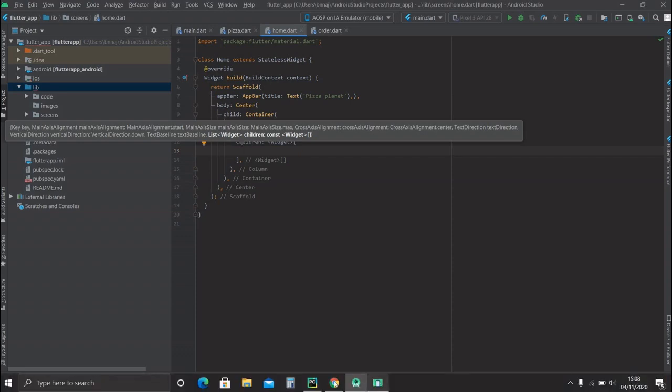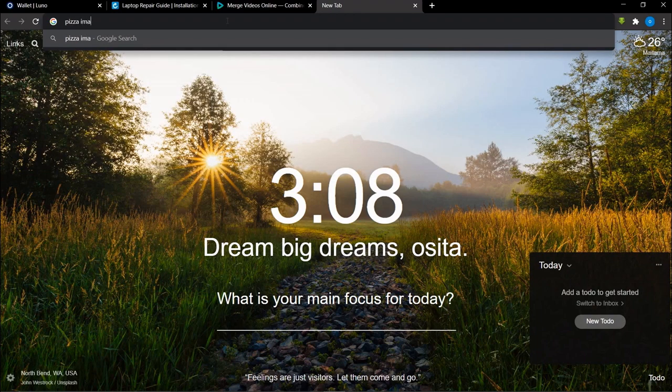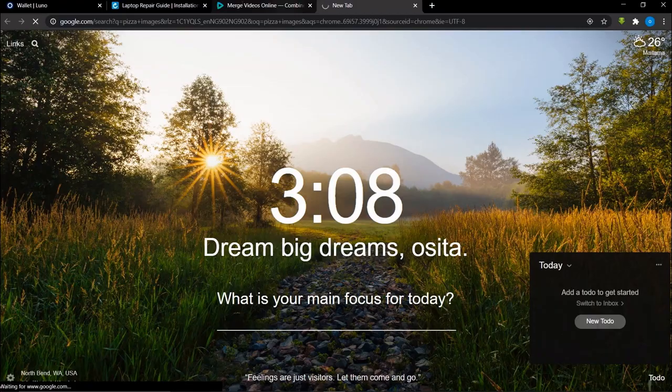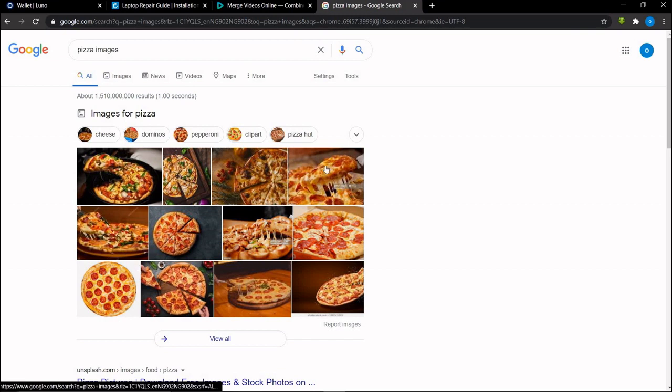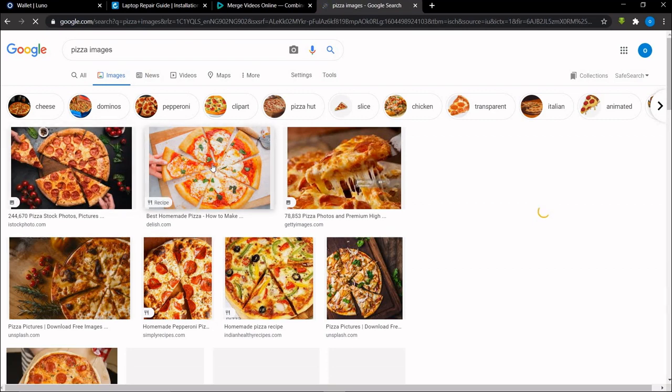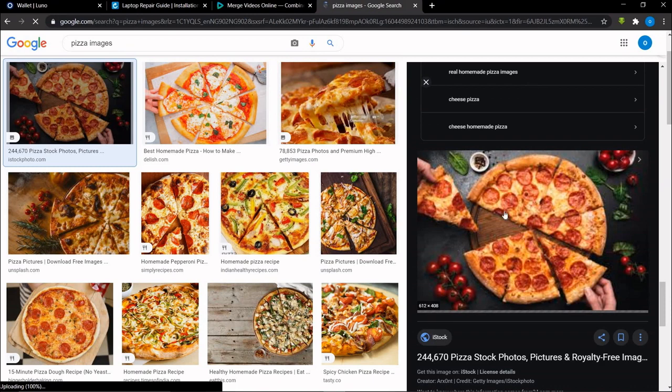So now we go over to the internet because we need an image. An image of pizza. Images, right? Download it. Let me select one that looks enticing. This, I don't know why I'm choosing this, but okay. This looks good. No, let me use this. Okay.